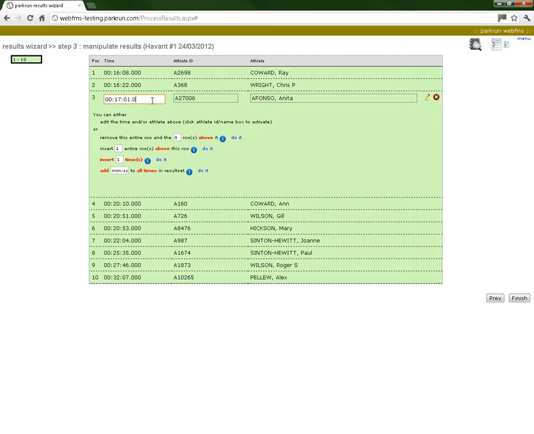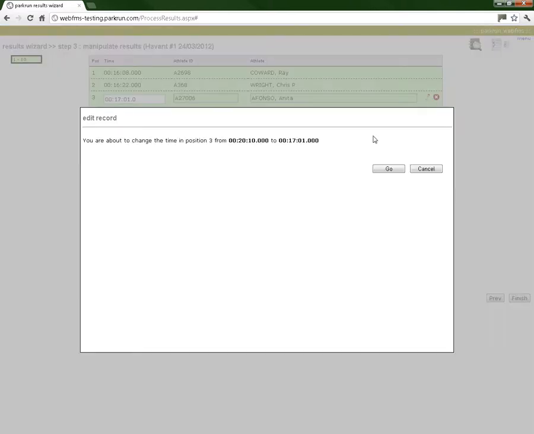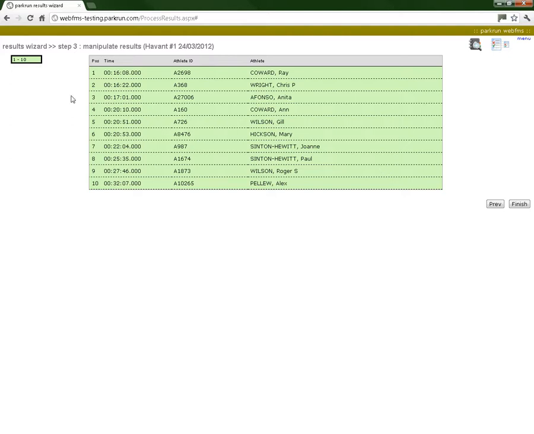So I will just put in the 01.0, and I click on the button at the end of the row to update the row, and I say yes to go, and we should now see that it fits in as we would expect. So the third time is now 17:01, at which point, once again, we've resolved the issue without any real problems, and we can continue on.